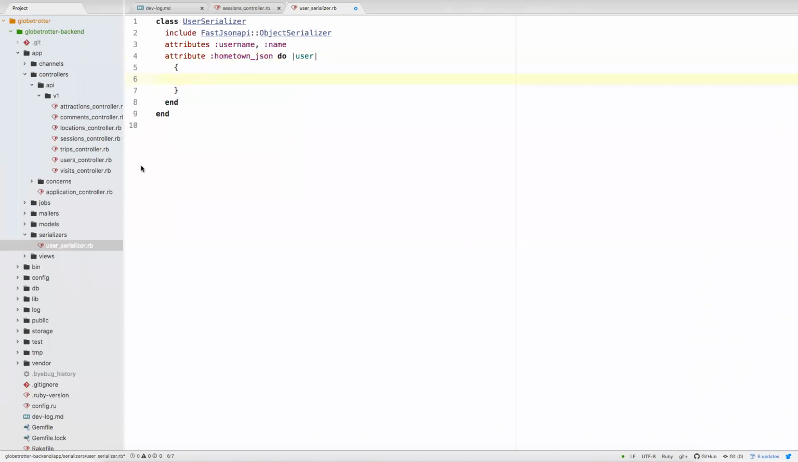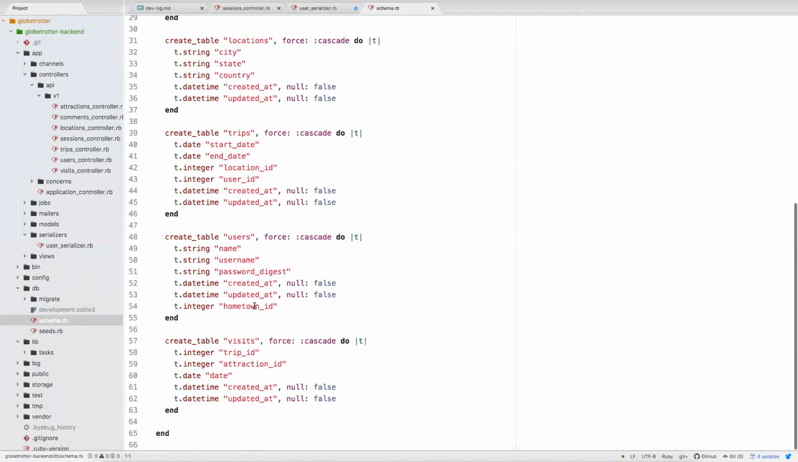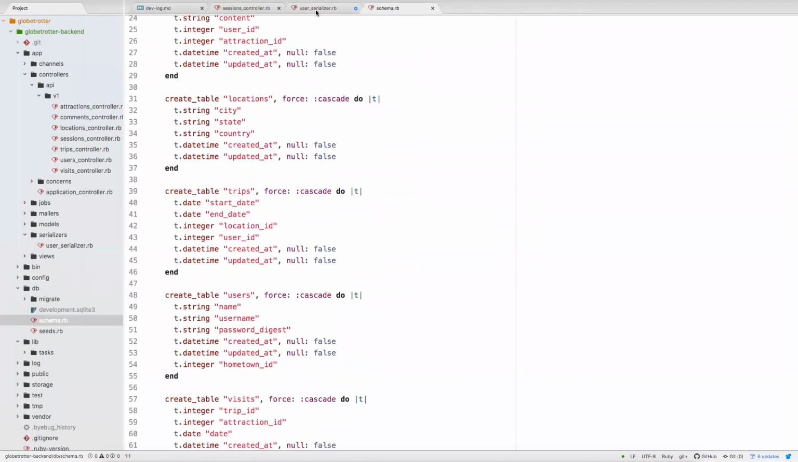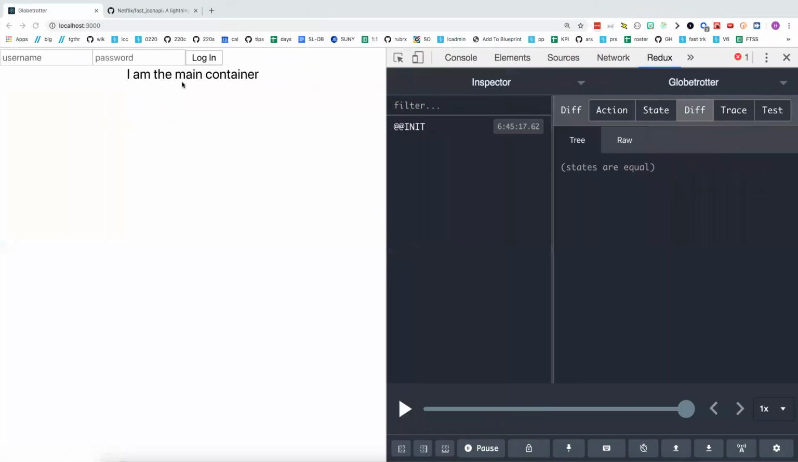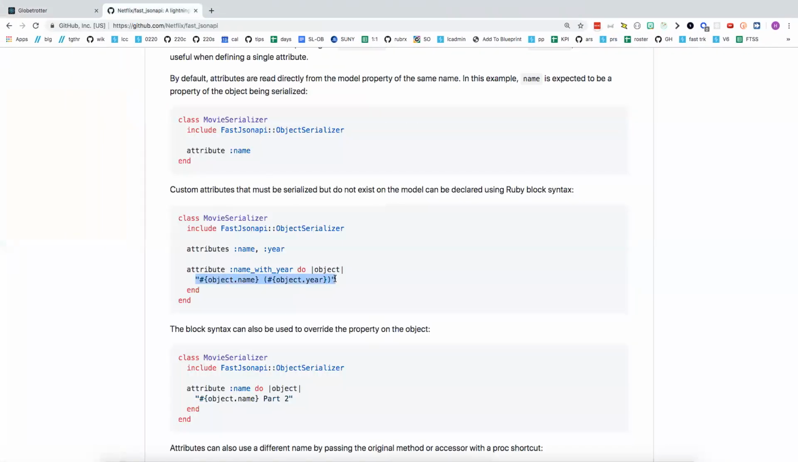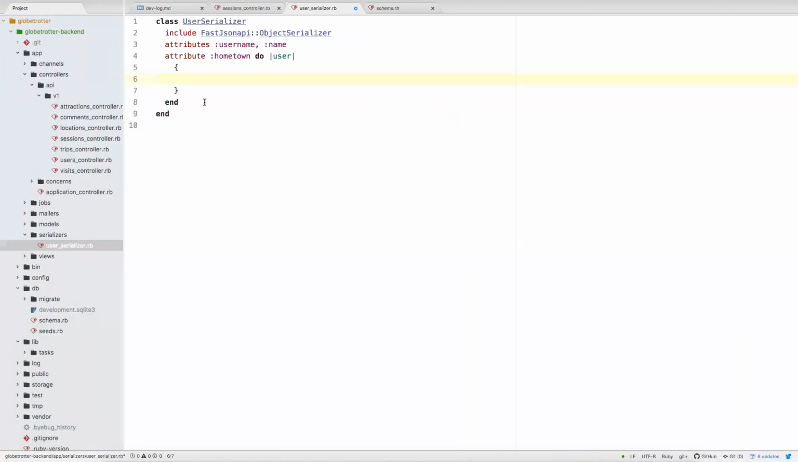So what does a hometown have? Do we remember in our database schema? Hometown is a location. So it has a city, state, and country. Okay. So hometown, I want this just to be called hometown. We'll find out if it matters that that already exists or not. Attribute hometown, do user. And I want to return, just look at the example one more time, as a string. So name with year will be this string. Okay, I don't want it to be a string, I want it to be an object.